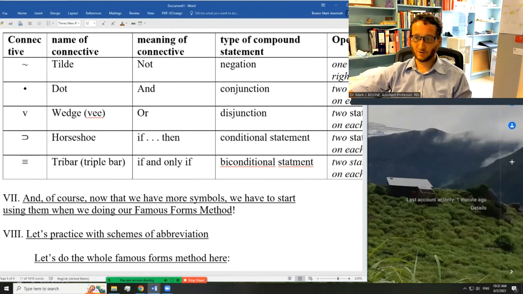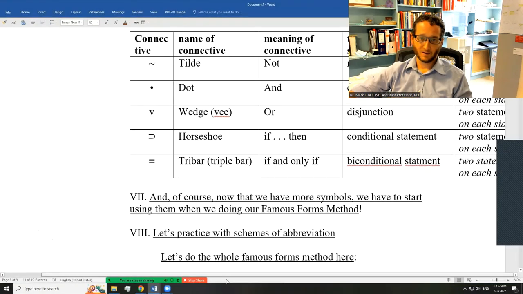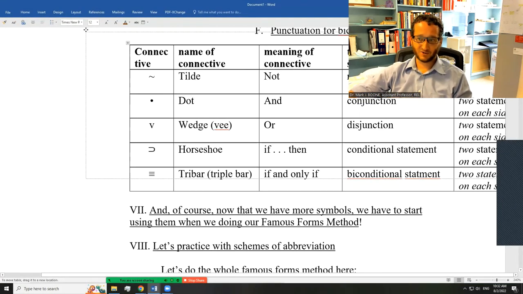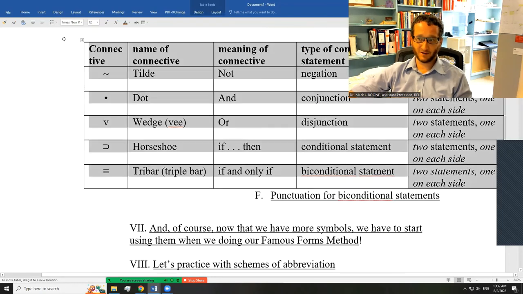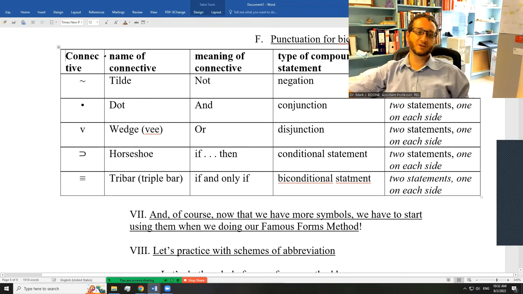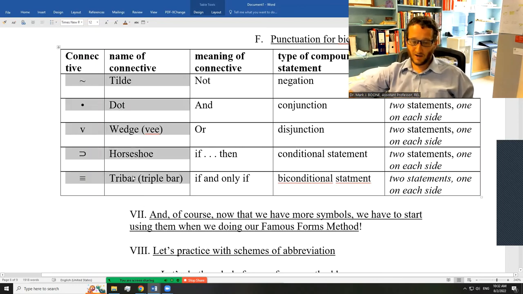we must add to our chart. So here's the complete chart, as I struggled to get it all visible on the screen at one time without zooming out too much. There we go. Here's our chart. We got five connectives: tilde, dot, wedge, horseshoe, and tribar. Different textbooks might use an arrow for the horseshoe and a double arrow for tribar. Arrow pointing left to right for horseshoe. Arrow pointing left and right, double arrow for tribar.